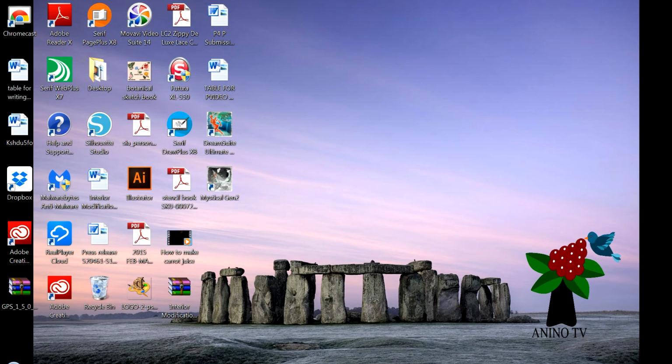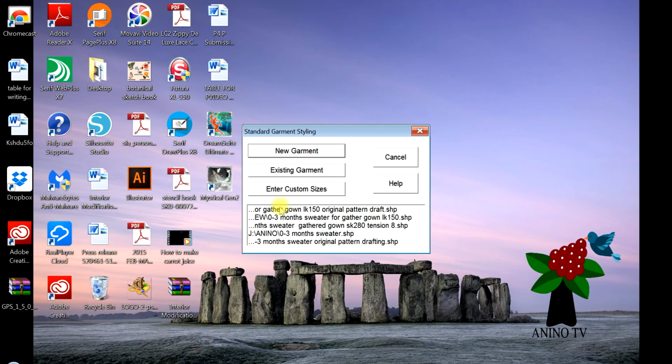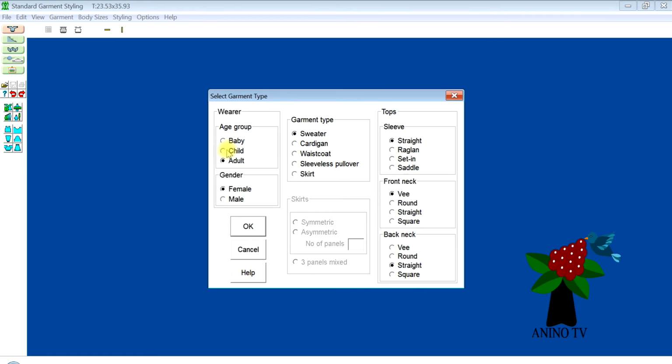Today's video will be designing a 0 to 3 months old garter gown using the Designaknit software. Locate your Designaknit, click on it. Click on standard garment styling, new garment.